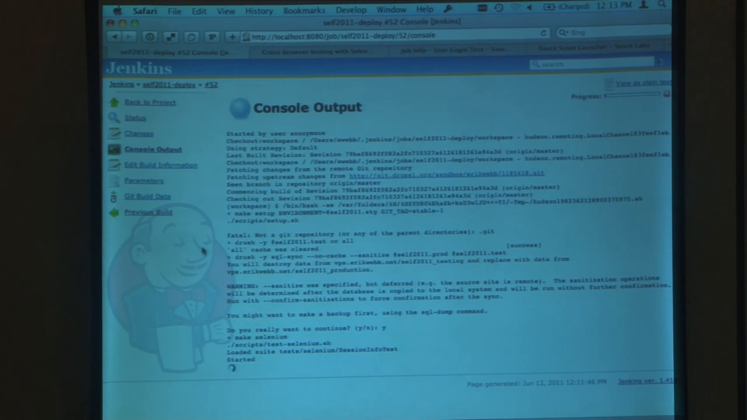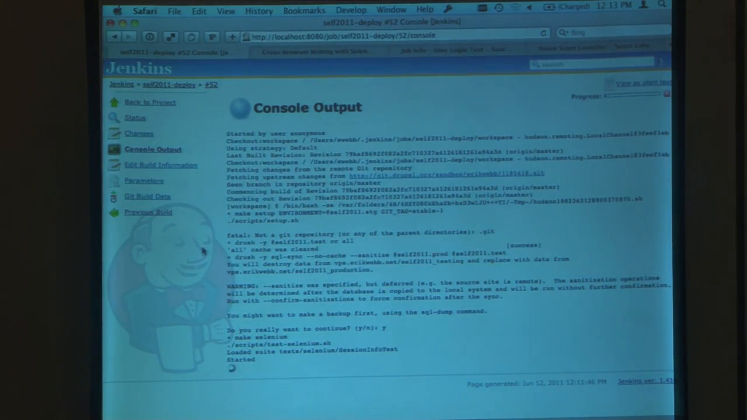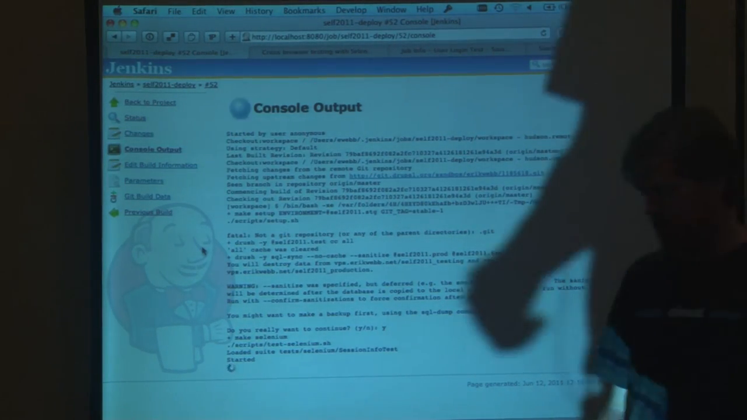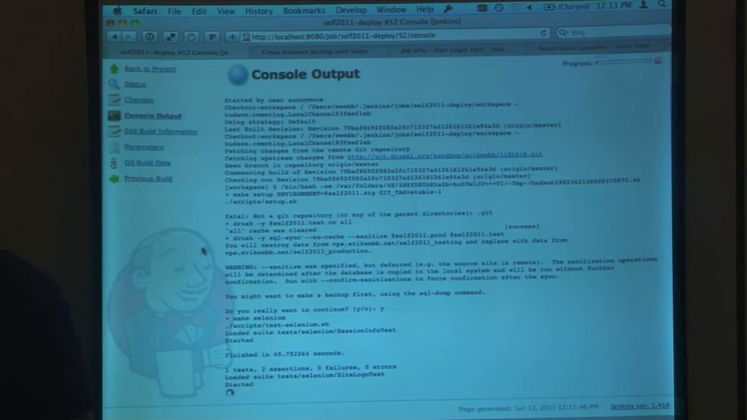Once more hot sauce. Thanks. How is this different than, say, something like Aegir? Aegir is a completely different tool. Aegir is for deploying Drupal level changes. I'm not a big fan of Aegir.